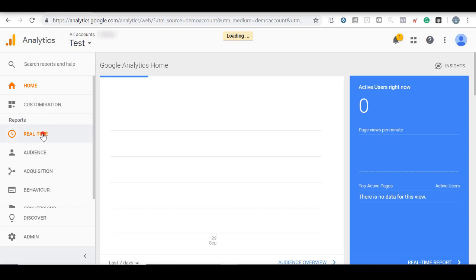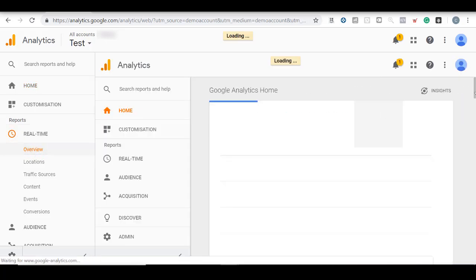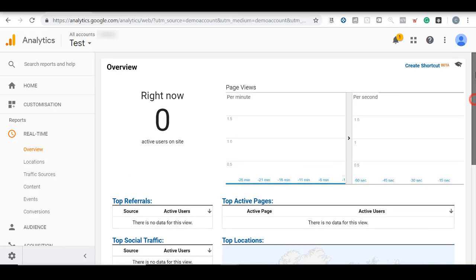So let's just quickly test this. And there you have it. So I'm in the test view there, and I go into overview of real-time reports, and there you can see there's nothing there. So the filter I set up for internal traffic is working. So that's all you really need to do. And once you're satisfied that you've got it working, you can copy this over to your master view.